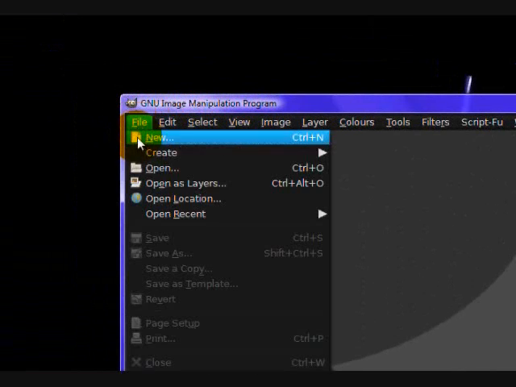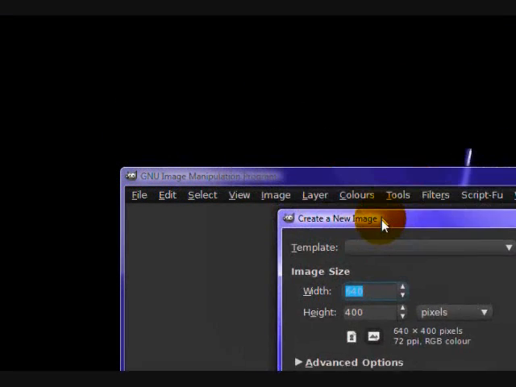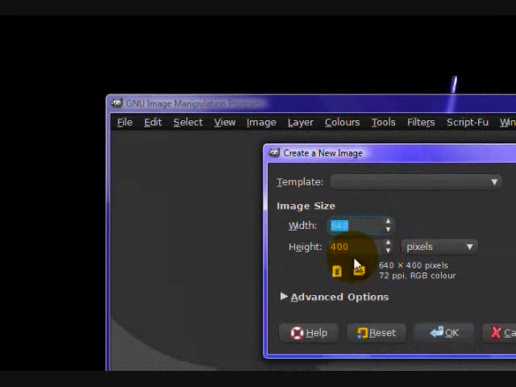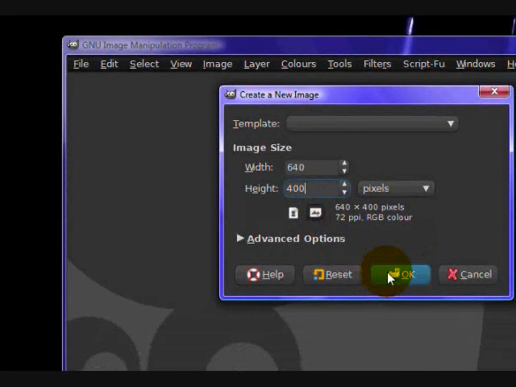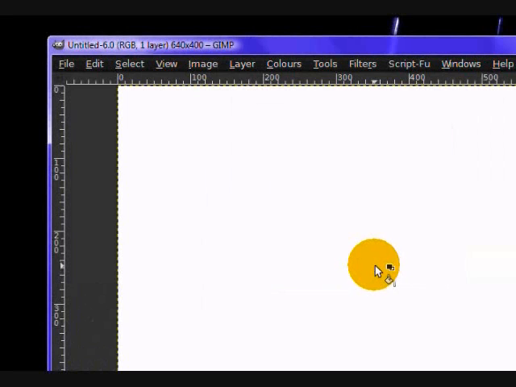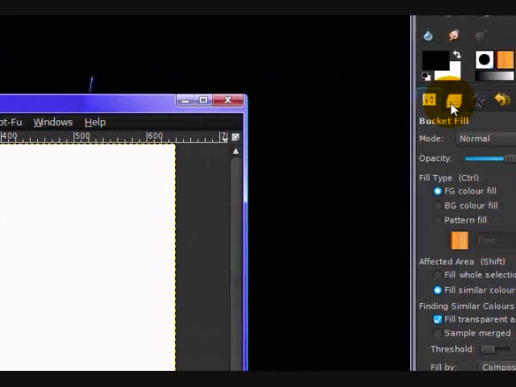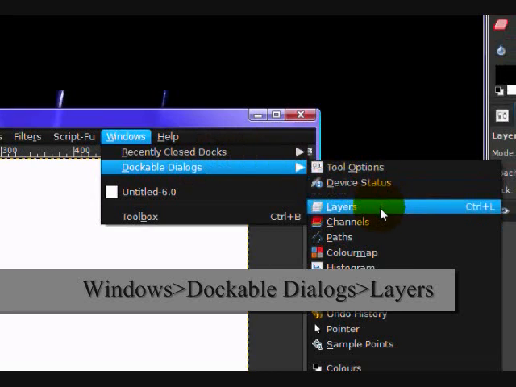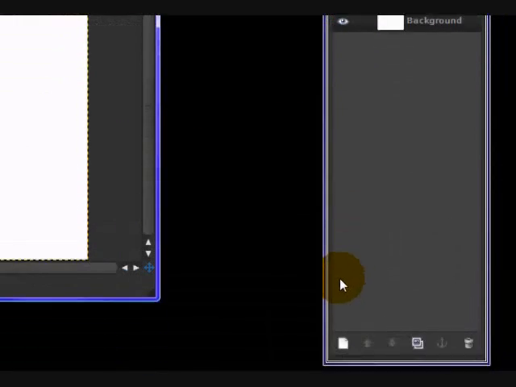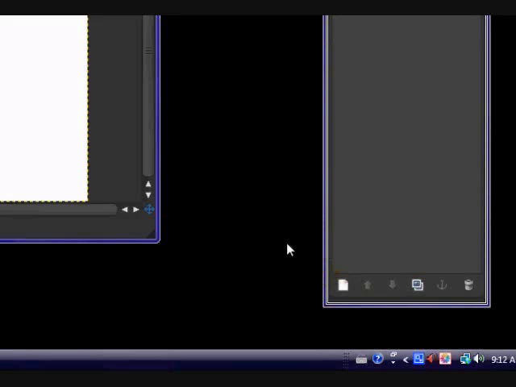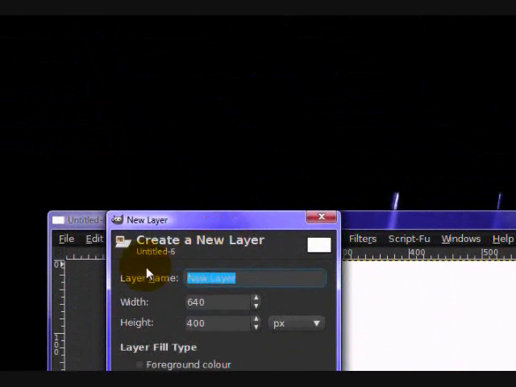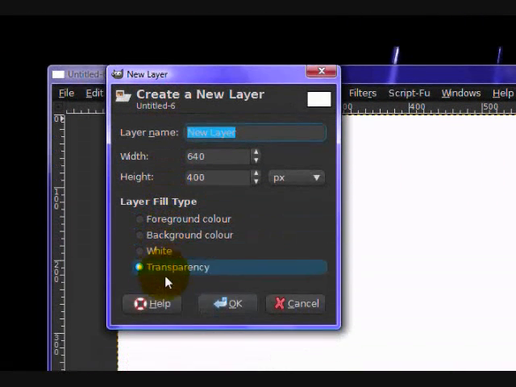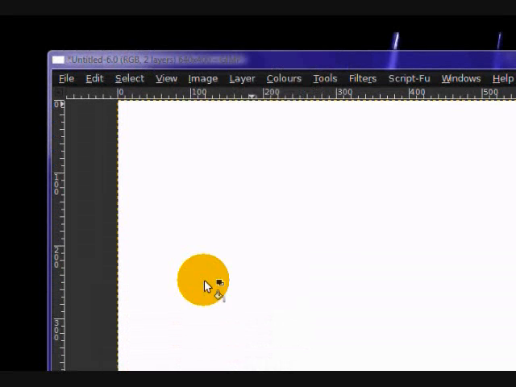So open up Gimp. I already have mine open. And click File, New, and create a new image. I'll just use the default size settings, which is 640 by 400 pixels. And click OK. Now, on your Layers dialog, which you can open by going to Windows, Dockable Dialogs, Layers, you want to click on this page icon, and that creates a new layer, as you can see in this pop-up dialog. You want to make sure it's set on Transparency, and click OK.